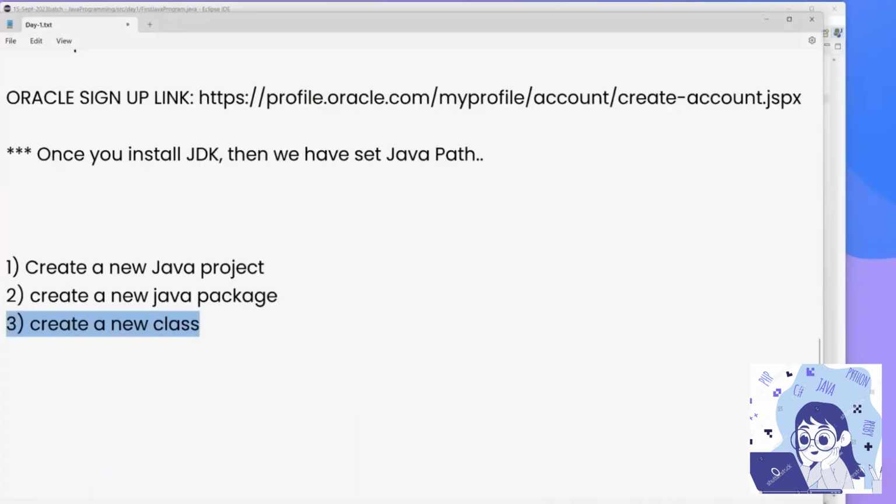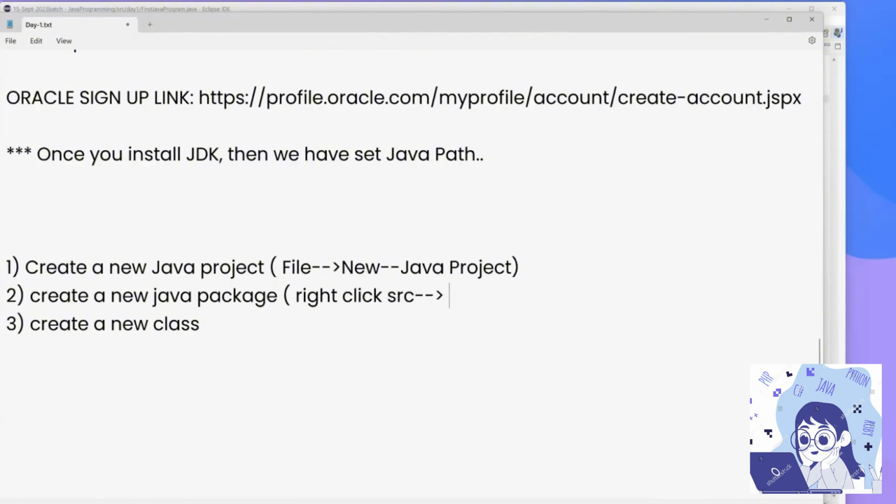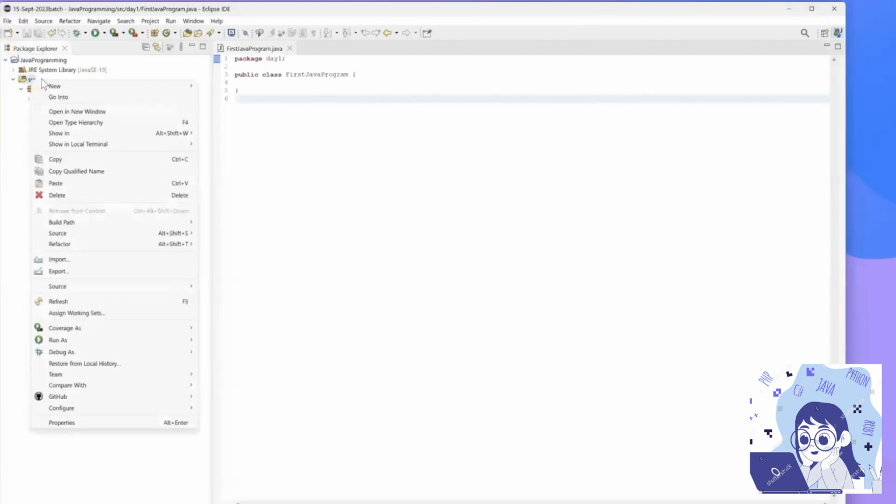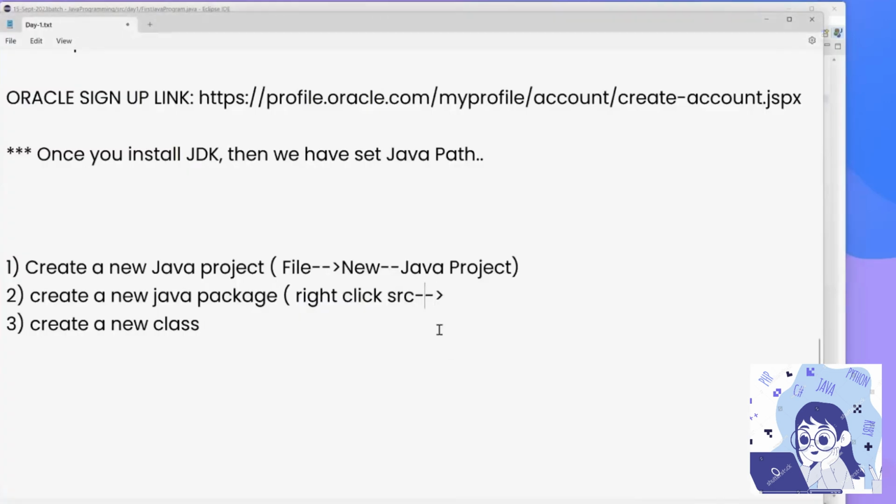What are the steps? First, we created a new Java project. You can do it directly like this: go to the File menu, click on New, and here you can say New Java Project. This is the navigation. After that, how to create a new Java package: just right click on src and select Package. Right click on src, New, Package. This will create a new package.